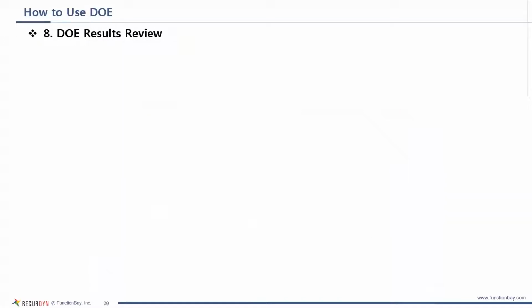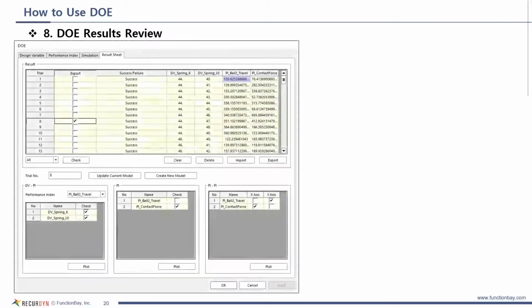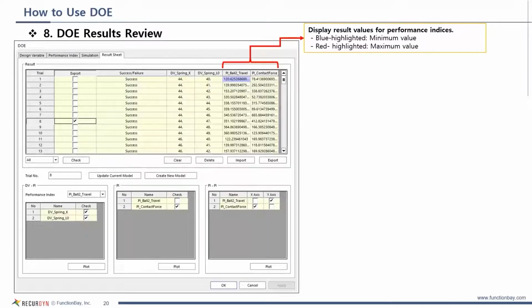After the analysis is complete, the DOE results should be reviewed. You can check the analysis results through the result sheet in the DOE dialog box. First, if you see the rightmost columns of the table, you can check the results of the performance indices. The blue highlighted value is the minimum value. The red highlighted value is the maximum value.